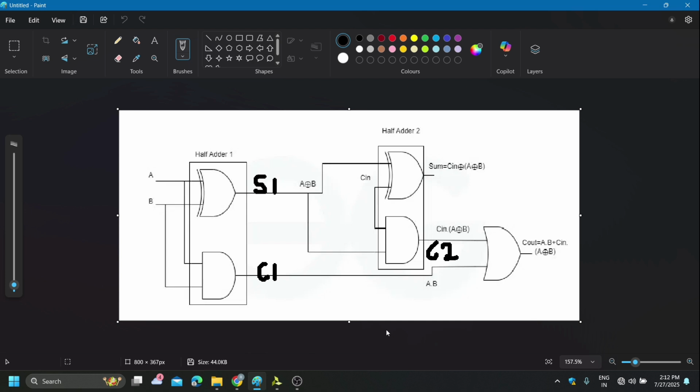So this is the circuit diagram for the full adder, and we already discussed the half adder, right? In that we have two inputs, and those two inputs pass through the XOR gate, that is sum, and for carry those two inputs pass through the AND gate, right? So this part of the full adder looks like a half adder, right?